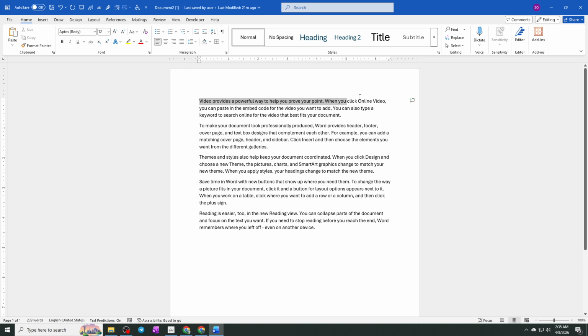Next, to select additional words that are not next to the first one, hold down the Control key on your keyboard. While keeping the Control key pressed, use your mouse to click and drag over each separate word or section you want to include. Each new selection will be added to your original highlight, allowing you to select multiple, non-contiguous words at the same time.